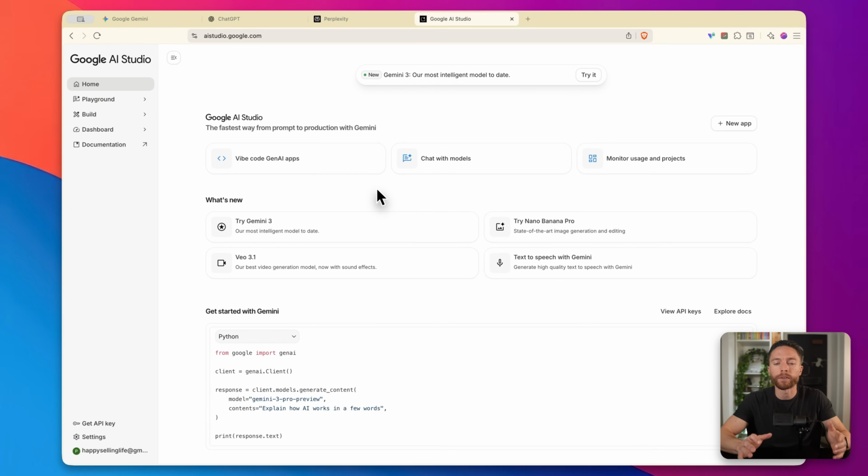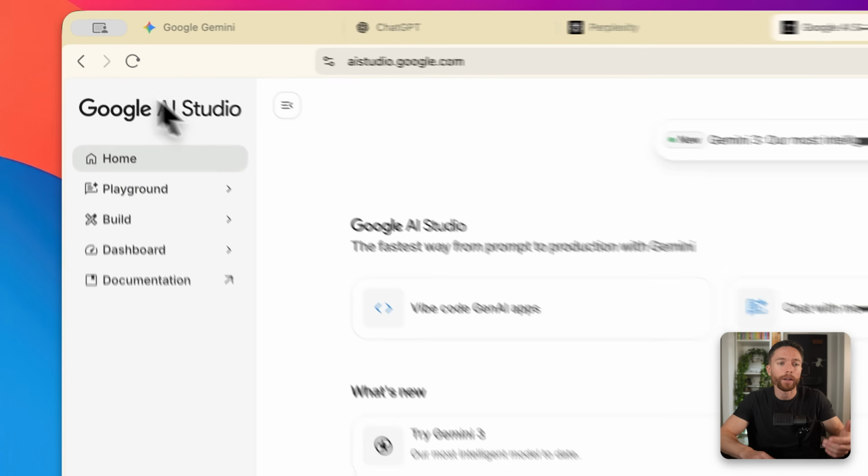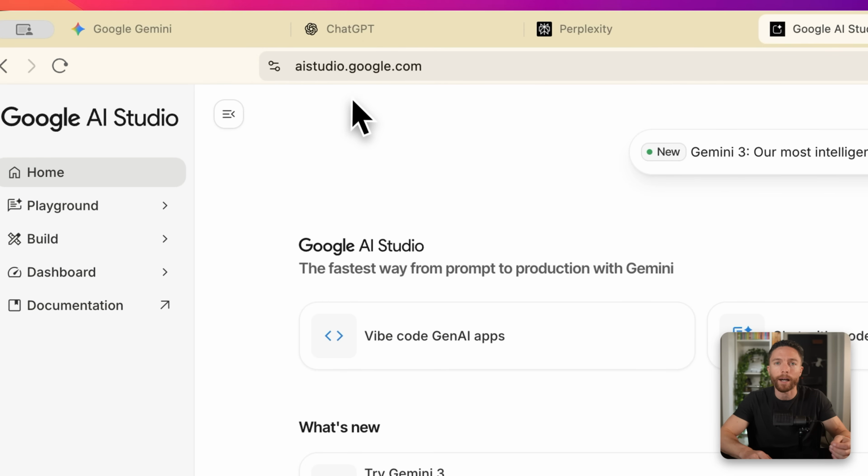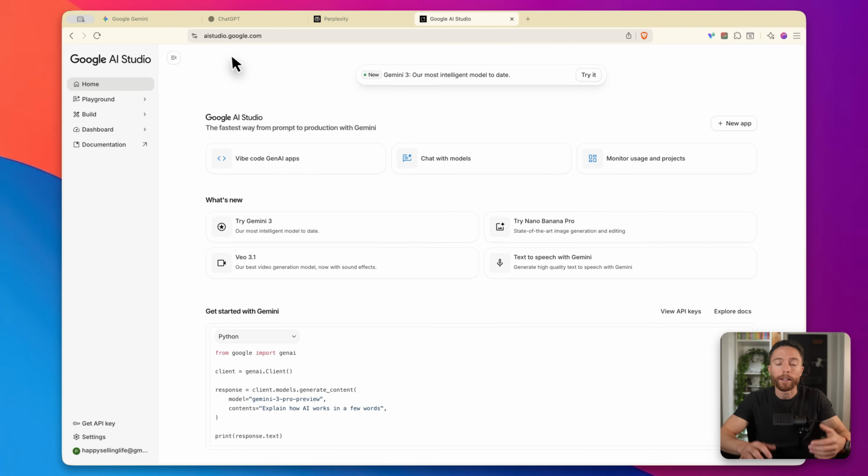Now, I think what turns so many people off about Google AI Studio is that it seems very technical or something only for developers, but that's actually not the case at all. Anyone can use this. You just have to go to aistudio.google.com, sign in with your Google account, and you will have access to all of these powerful AI tools. And it's really not that difficult to use once you understand how to actually navigate it.